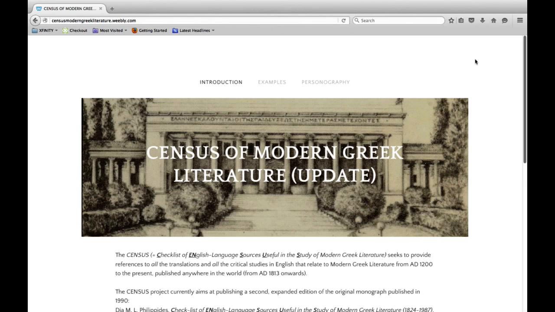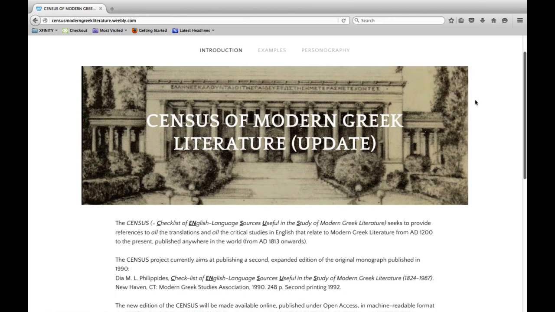On this website, we have created to date 3 pages which are reached through the tabs on the top. The first page, the introduction, contains certain basic facts about the census project. At the top here, you see what the census is. It is a collection of references to all the translations and all the studies in English that we were able to locate relating to modern Greek literature from AD 1200 to the present that have been published anywhere in the world.